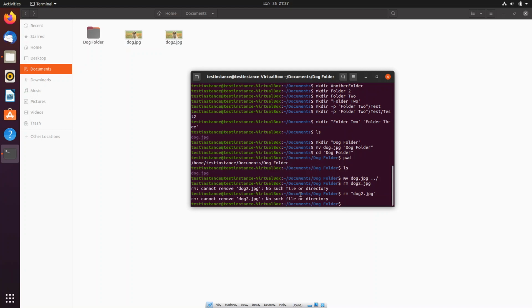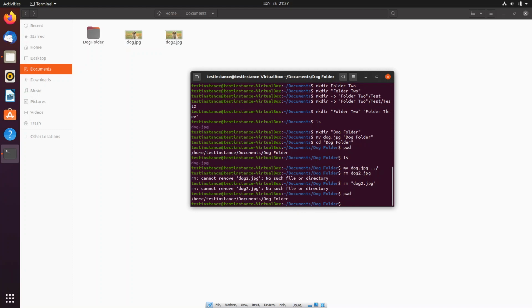I'm inside the dog folder. See, I'm inside the dog folder. Look at present working directory. See, I'm inside the dog folder. I want to get back to the previous folder, that is this folder. So I'm going to type cd, change directory, double dot.